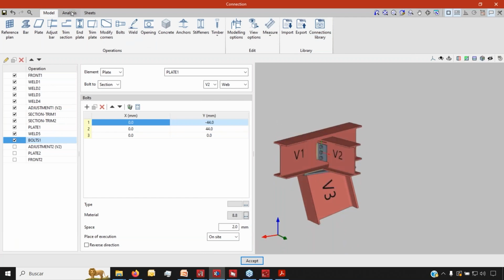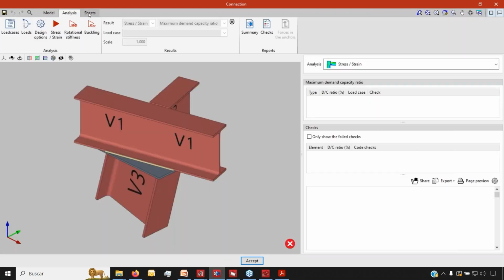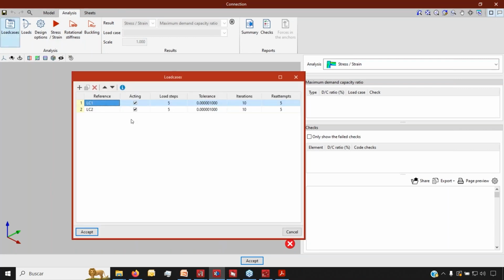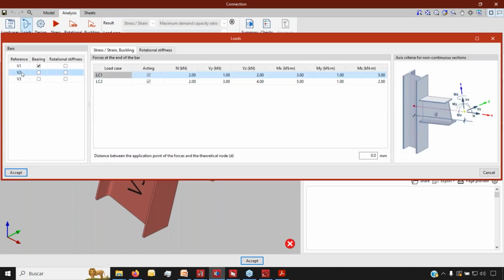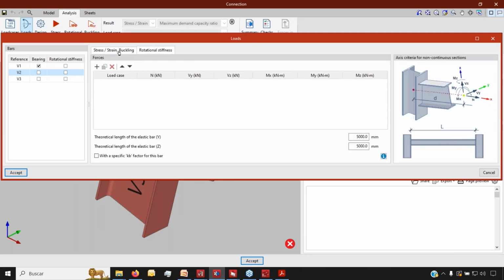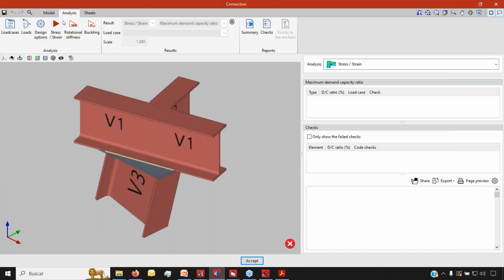So let's continue here with the analysis. As we mentioned before, we can have just a basic stress strain analysis, or we can even go as far as having rotational stiffness as well as a buckling analysis. In this case, we've worked with a Cype 3D model, so we already have the loads and load cases. But in case we're working with third-party models, we can just go ahead and customize all of the values for the load cases as well as for the forces in the rotational stiffness analysis.